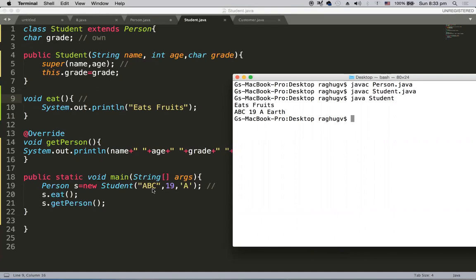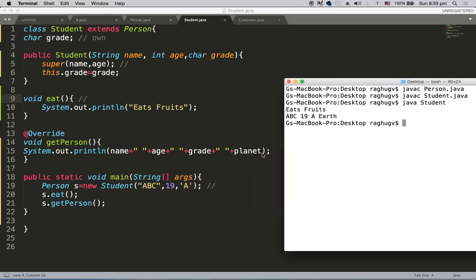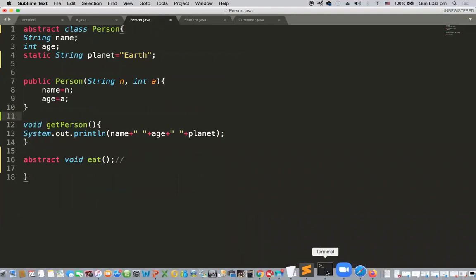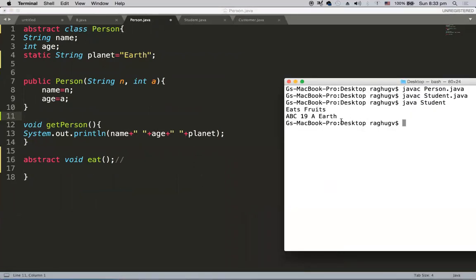The data which we have provided is ABC, 19, grade A, and we are also printing the planet. The planet was set to Earth, so we are able to see that Earth value as well. So this is how we can make use of abstract classes and abstract methods in child classes.